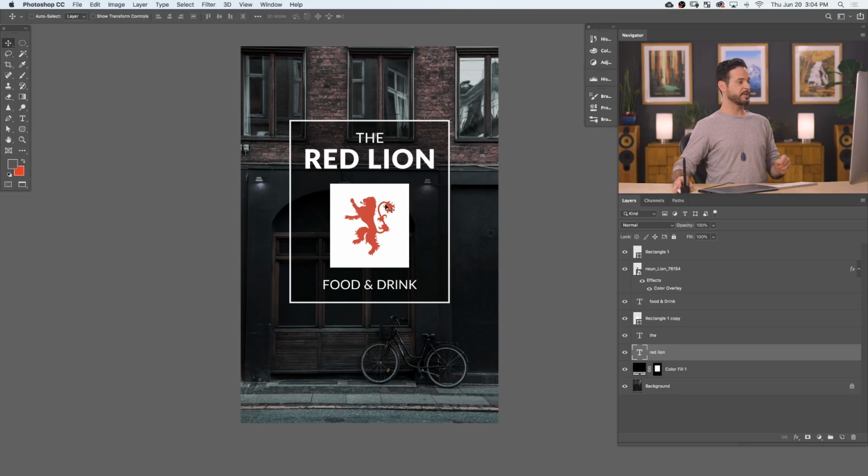So the text we're going to focus on here is Red Lion. Now you can see the is a text layer, and then Red Lion is another text layer. Okay, I just wanted to separate them out. They got different font weights and things like that. So let's go ahead and start with Red Lion.